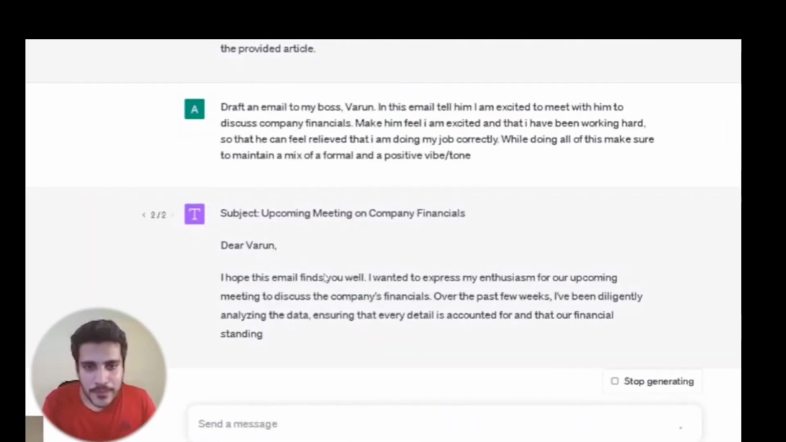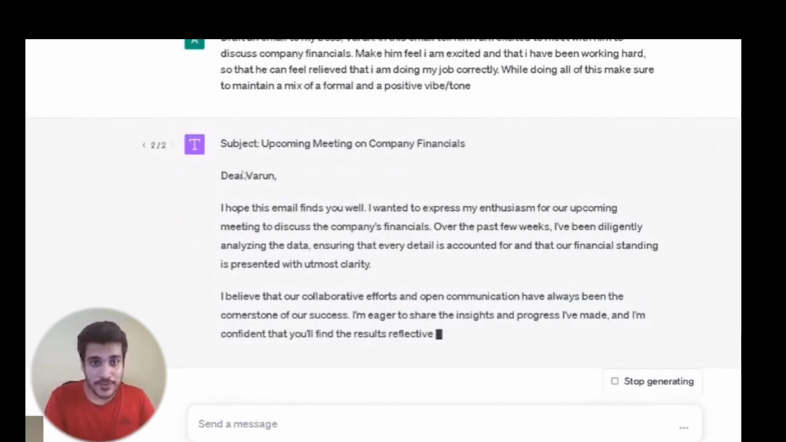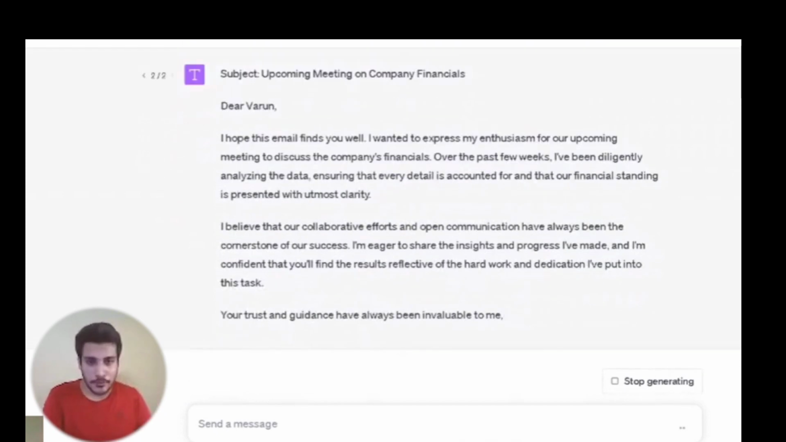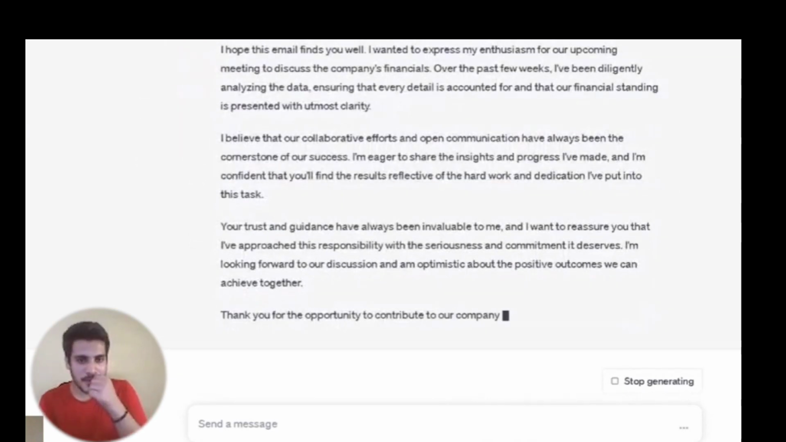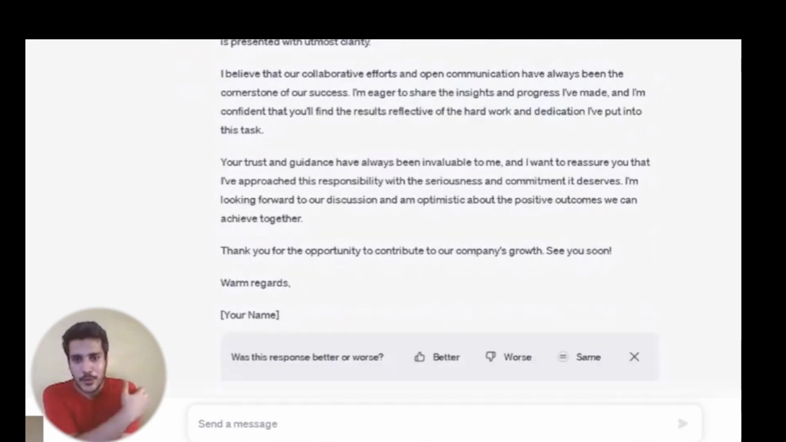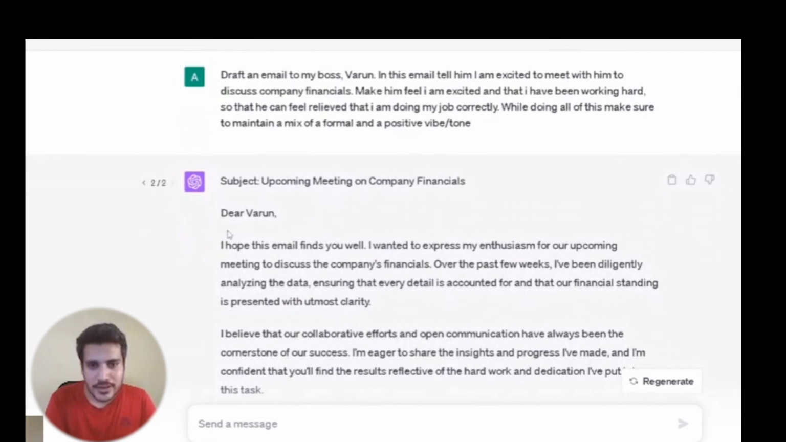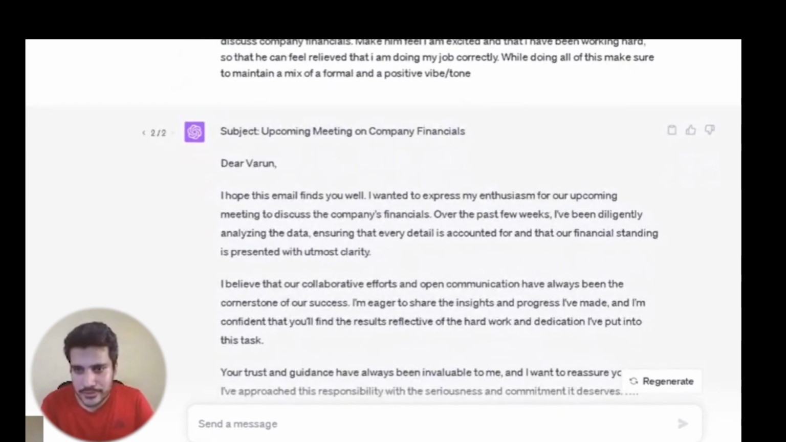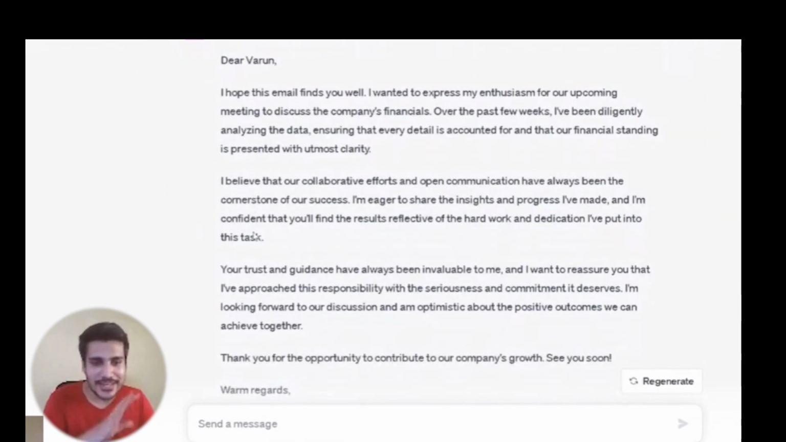And there you go. It's writing the email for us. I've written the name of my boss, the superficial boss. And, Dear Varun, I hope this email finds you well. And again, we'll go right into the mix of things. Express my enthusiasm for the upcoming meeting. For the part of diligently analyzing the data, ensuring that every detail is accounted for. Now, see, if you write this email, you better have done your research correctly. But yeah, for the thick of things, I think a perfect email.